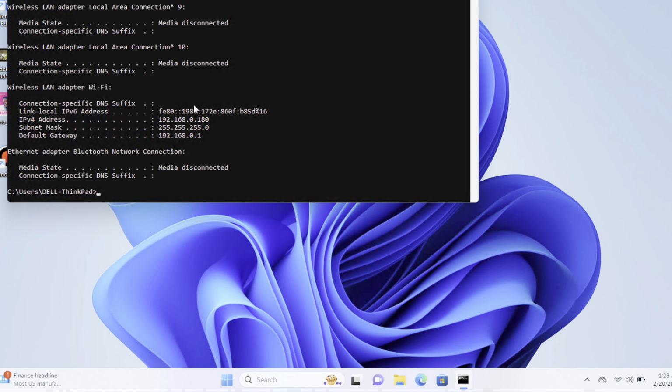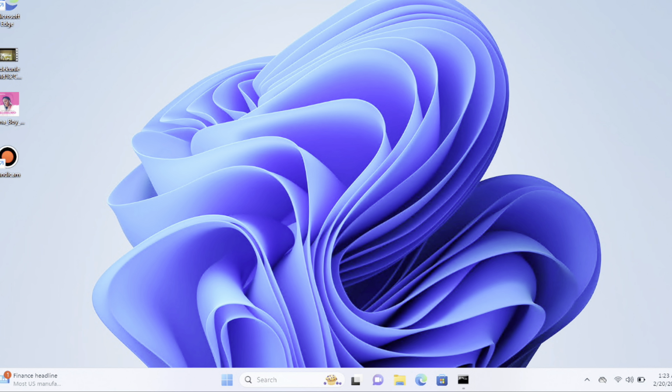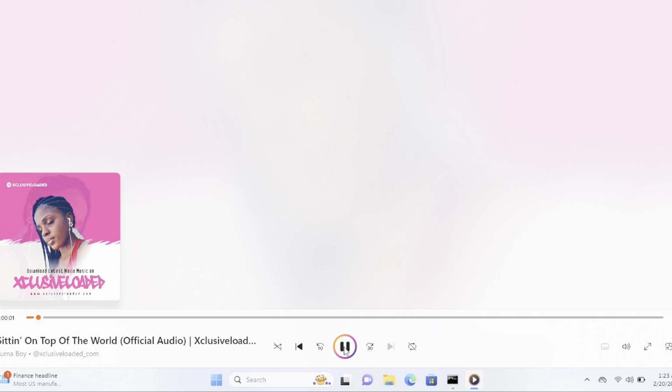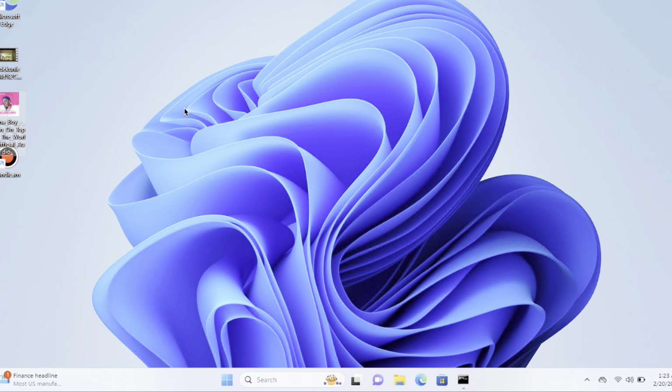Let's watch and see what will happen. Now our Windows has been connected. So we can now play music. As you can see, you can play games. See, now you can play music from your MacBook inside your Windows laptop. So now I can copy anything.